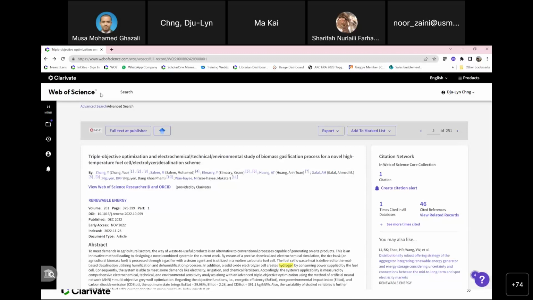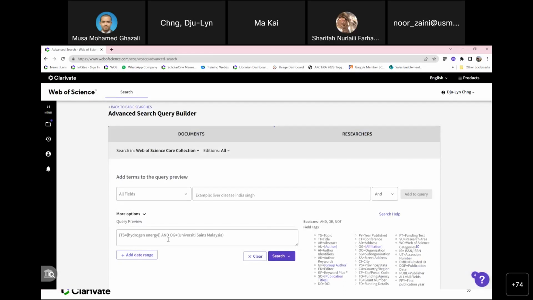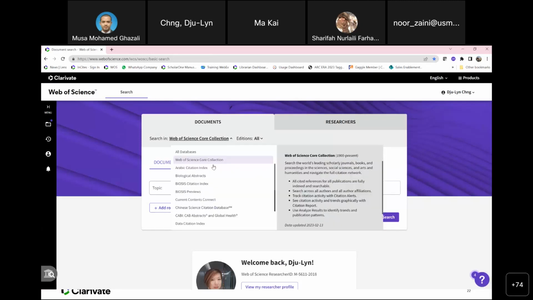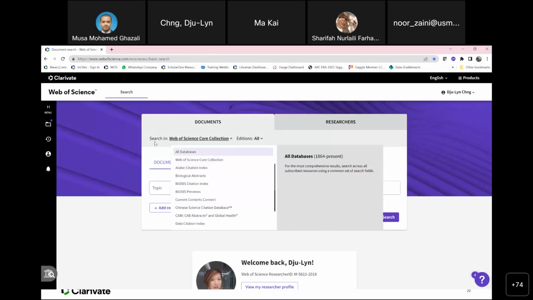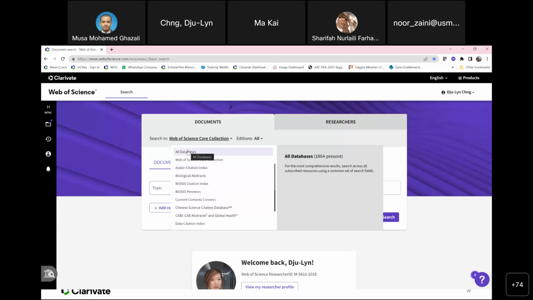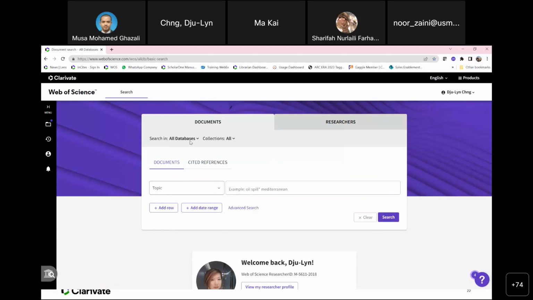All right, let me go back to the advanced search. This was the advanced search that I showed you. Let me go back to document searching using the basic search. Some of you have asked about the different databases. Depending on the subscription from USM, if you click on this drop-down arrow, there may be other databases available. If you want to search all databases, you can choose All Databases to search across all.